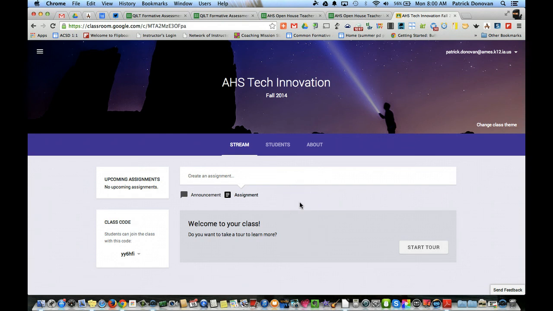Students will turn in assignments. You may find that certain methods work better than others, but play around with this and try to see how it works.